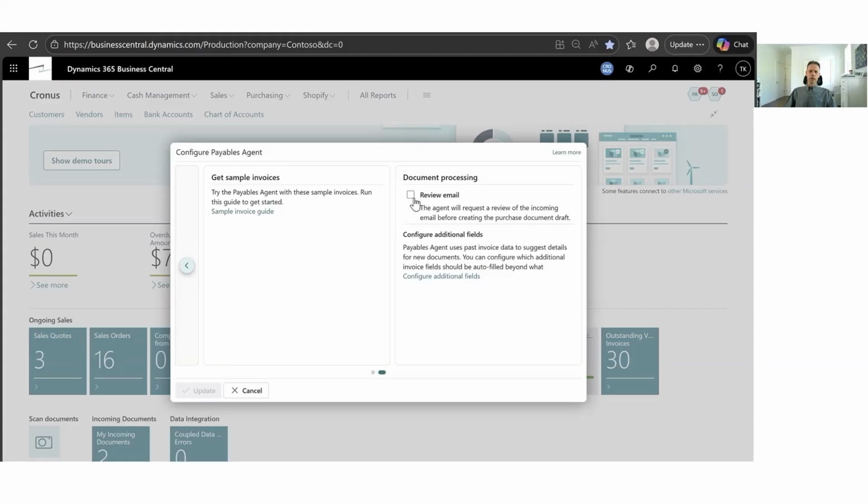Here is one other thing that you have to think about. Does a human need to review an email before the payables agent is going to pick it up? Within your organization, how does your process look? Are you going to give away that email address? Let's say, in our example, it would be AP at stoneridge.com, for instance, right?